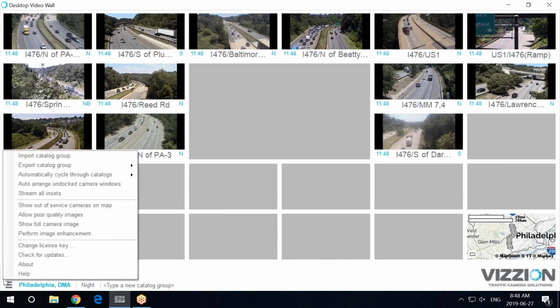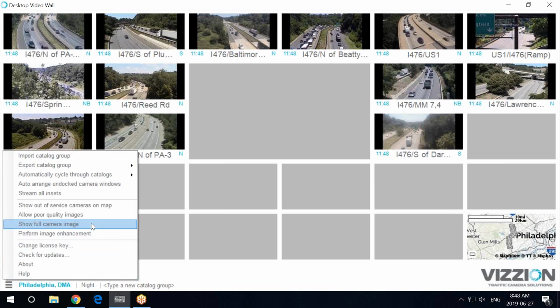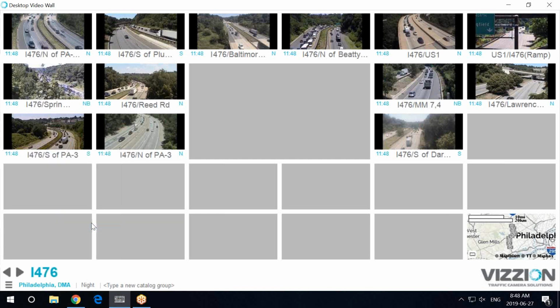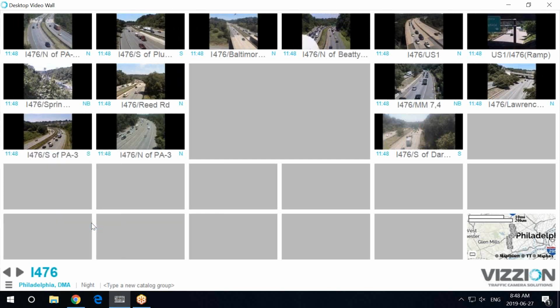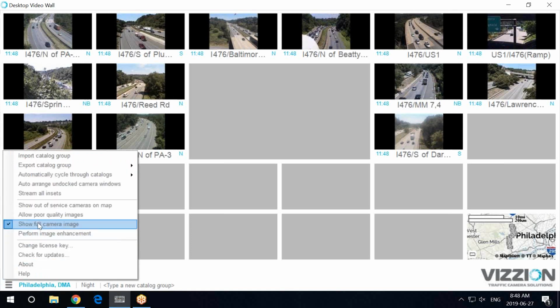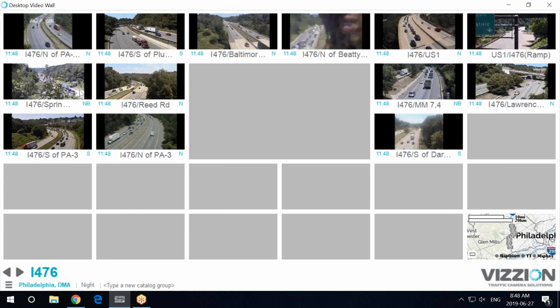And another thing that you can do is show the full camera image. So typically what we do is we have an algorithm that determines the most important area of interest, and it saves on screen real estate. But if you click this, you can see the full image that's supplied by the DOT, if you so wish. You can see the cropping that we've done there.